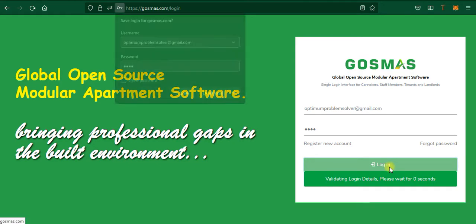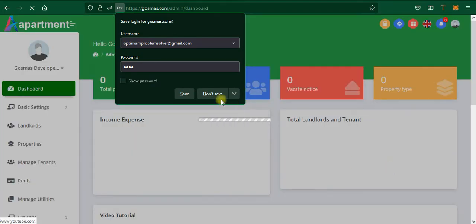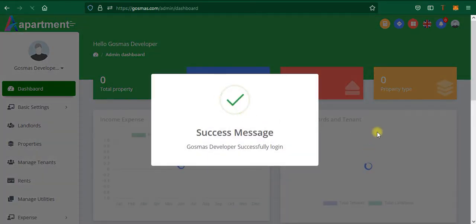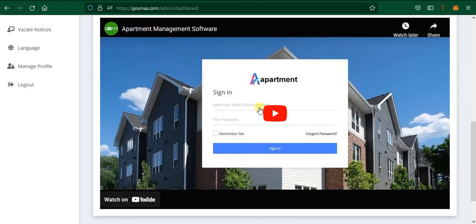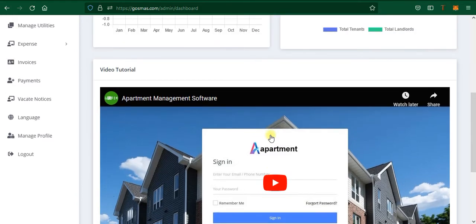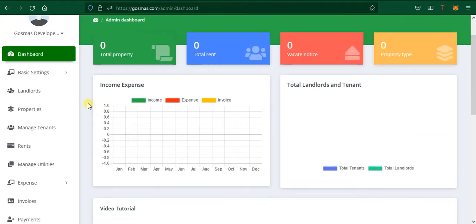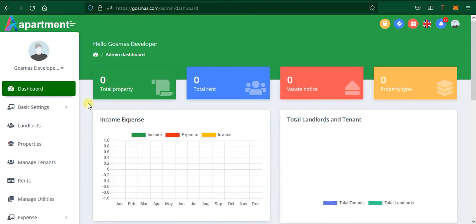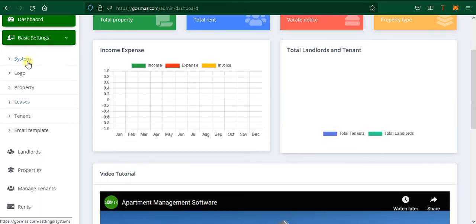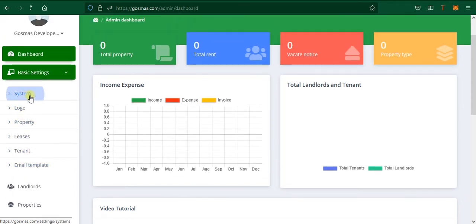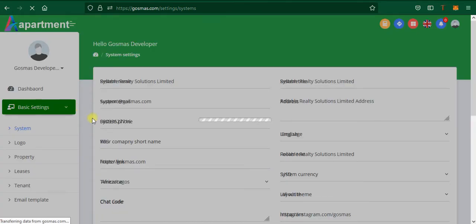Okay, this is coming up. Beautiful. So guys, this is my caretaker portal. This tutorial explains how to use the software in detail, but of course the first thing that should be done is your basic settings, where you are going to set your logo, property list type, tenant type, and your email template. So let me click on system and let's see what we got there.